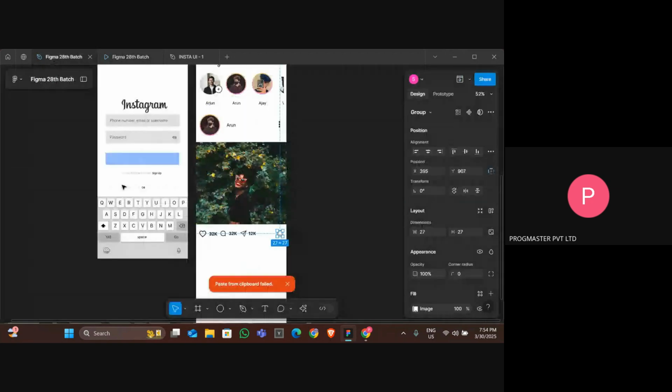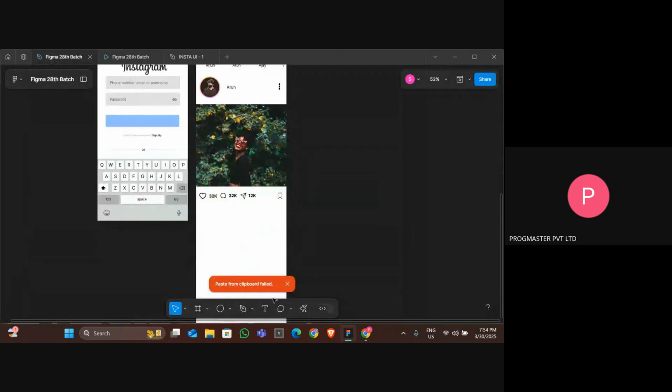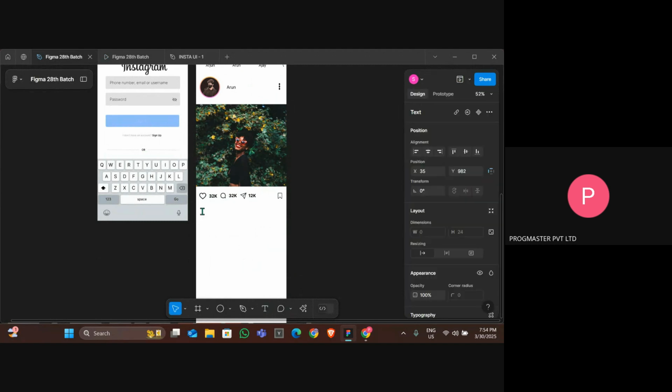Now we need to add some content here, isn't it? So let's take text here. Select. Let's take this text here.